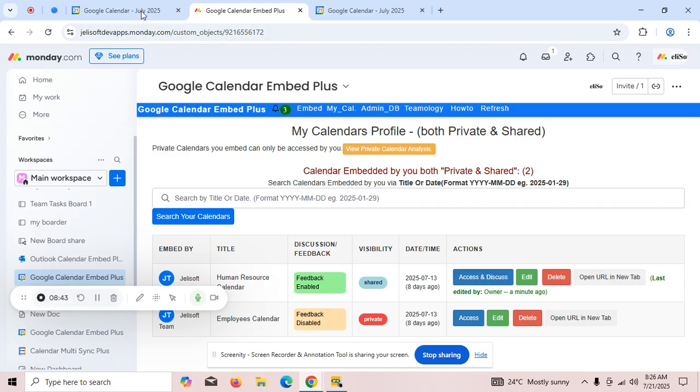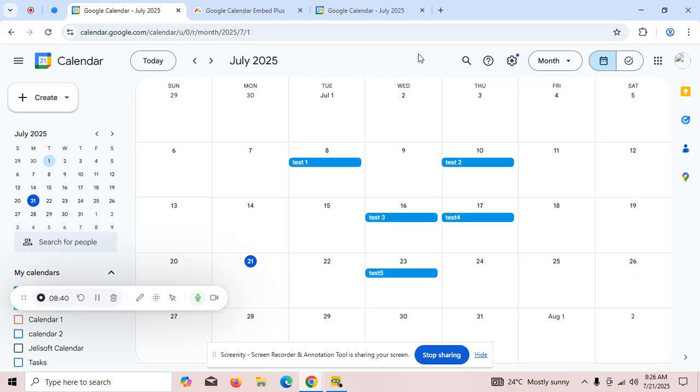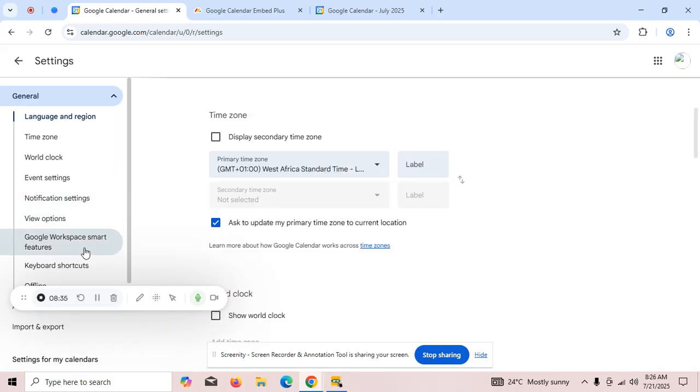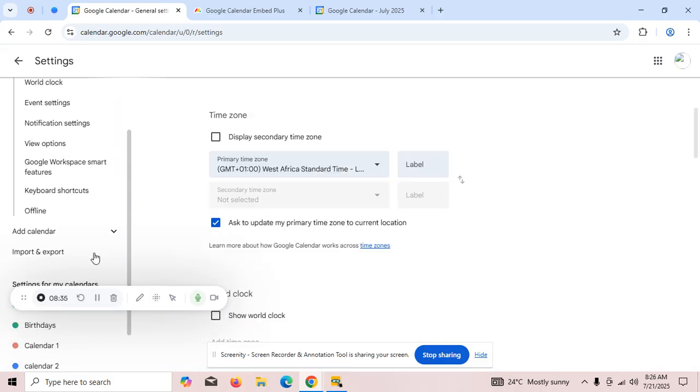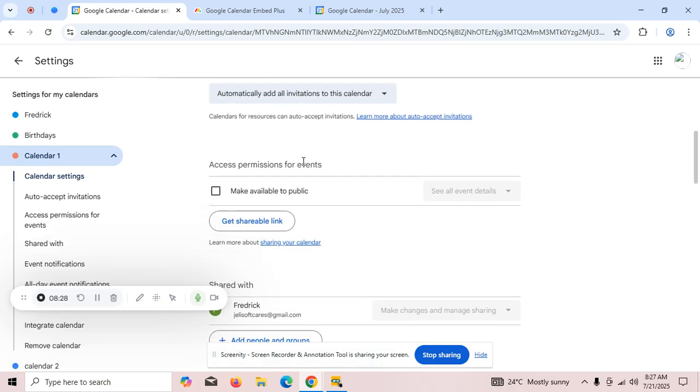Okay, so let's go to Google Calendar to get the embed calendar URL. Here I click on the settings icon, click on settings. On the next page, you select the calendar you want to embed. So here I'm selecting calendar one. So here we are already on the calendar settings now. Now you scroll down.